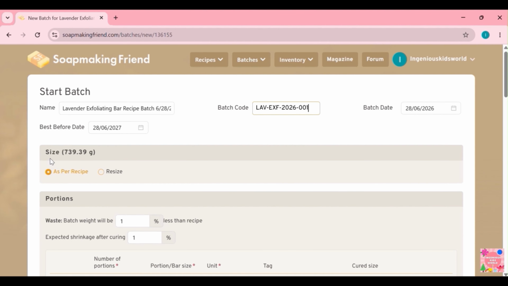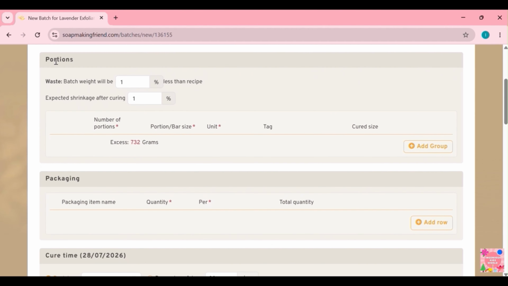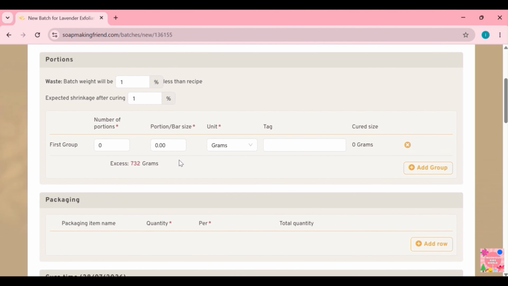Configuring the size section. Choose between as per recipe or resize. Next, in the portion section, set your waste batch weight percentage. Set the expected shrinkage after curing percentage. Under number of portions, enter the count, example 10. Enter the portion bar size in grams. Verify the excess weight indicator. Our goal is to get this number as close to 0 as possible, or at least to a manageable level that accurately reflects the real-world process. Add a tag if desired, example stock.